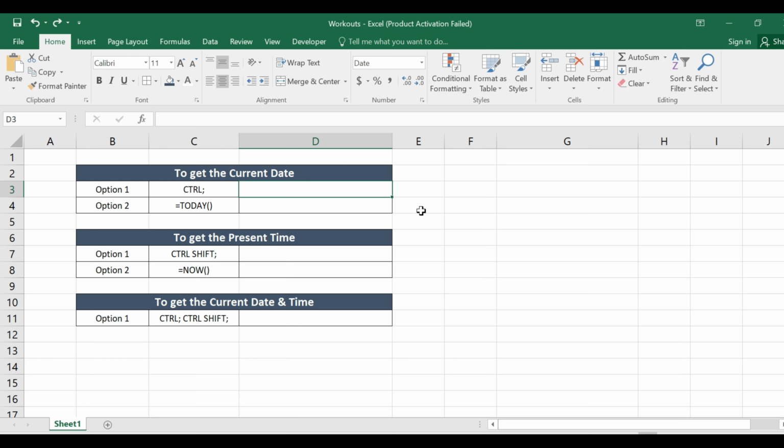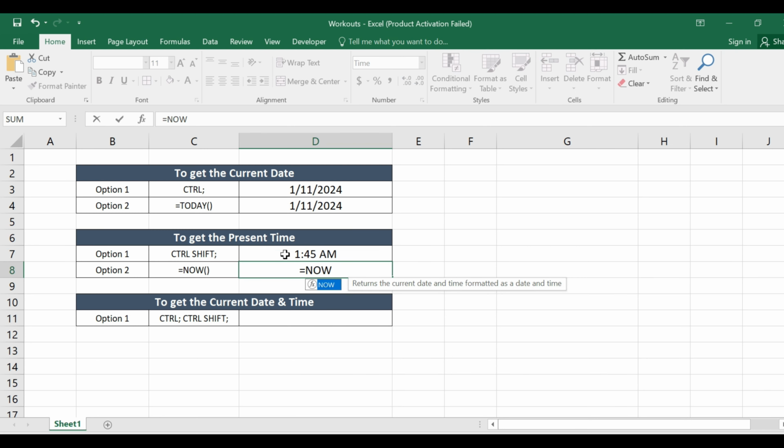Now let me show you some shortcuts to get the current date and present time. To get the current date, hold the Control button and press semicolon. Another method, type in TODAY and a closed bracket, hit the enter button. Same result. To get the present time, press Ctrl, Shift and semicolon. Another method, type in NOW and a closed bracket and hit the enter button.